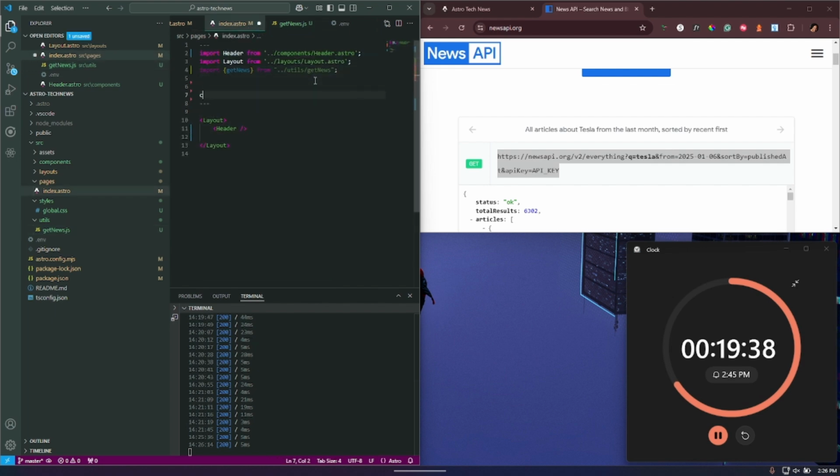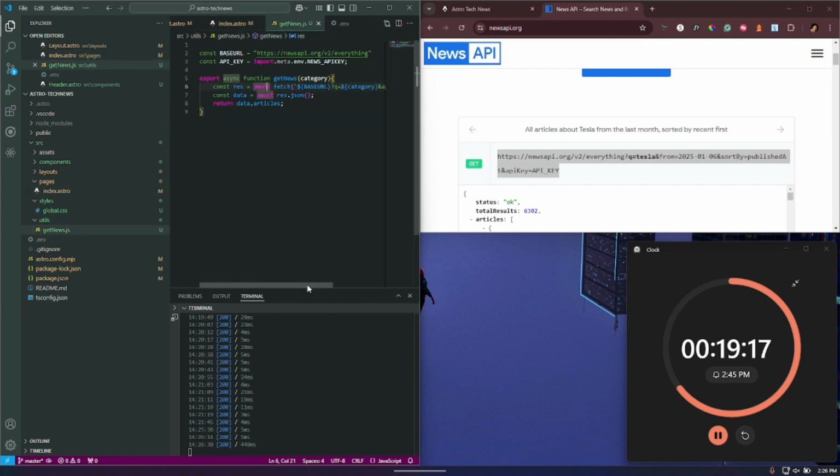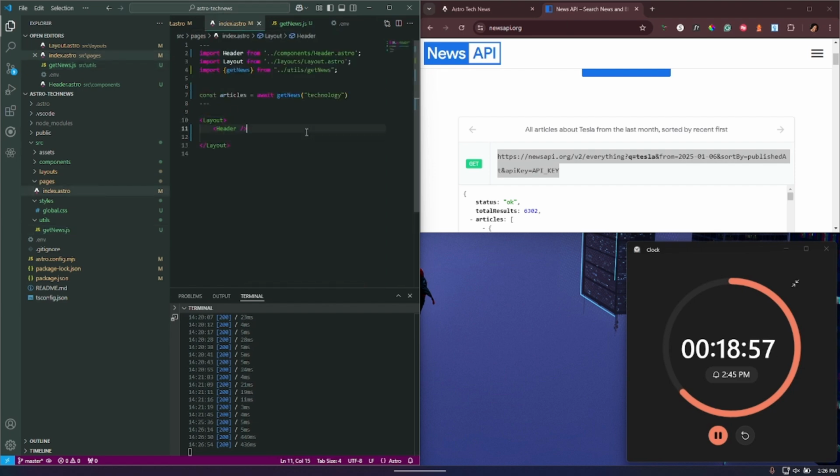Okay, so get news is good. Okay, so now const articles equals await get news, and we'll just put in technology. Okay, so that's going to return quite a few. So what we'll do, go back to the get news JS, and we'll just put, just after category, and page size equals 5. So we only get back 5 articles, but you could get back as many as you want, but that's there.